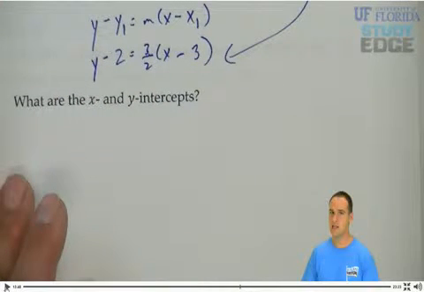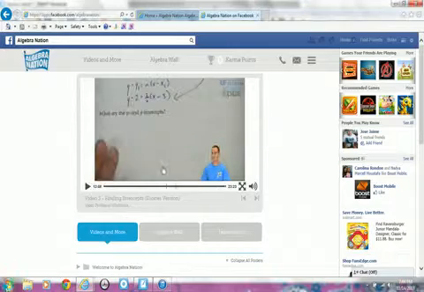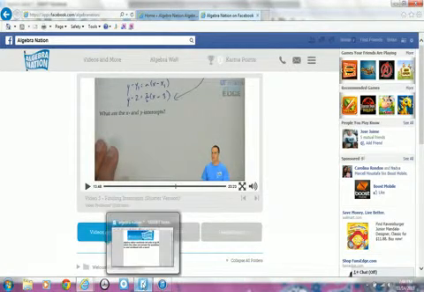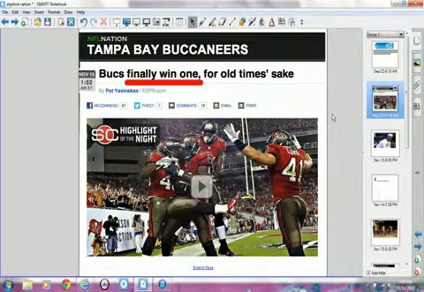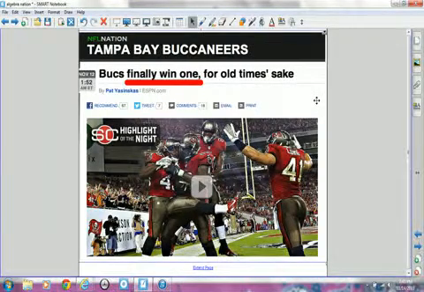But now it's time for a brain break. What do we have behind curtain number 1 today? Oh, I know what's behind curtain number 1. A shout out to the Bucks. They finally won a game this year.